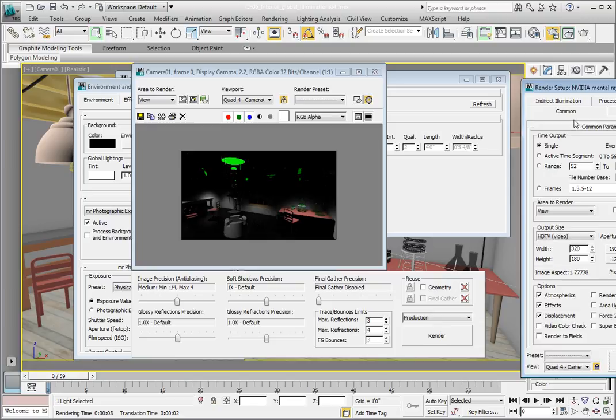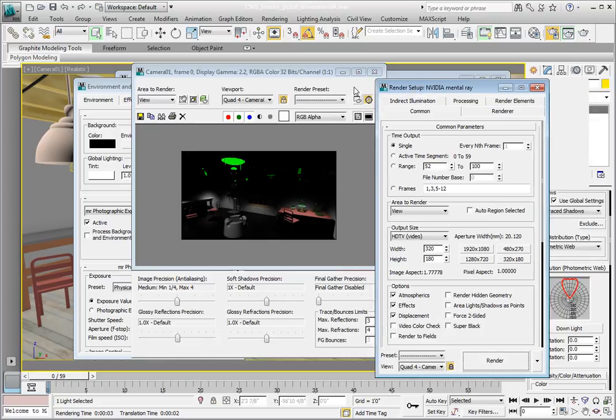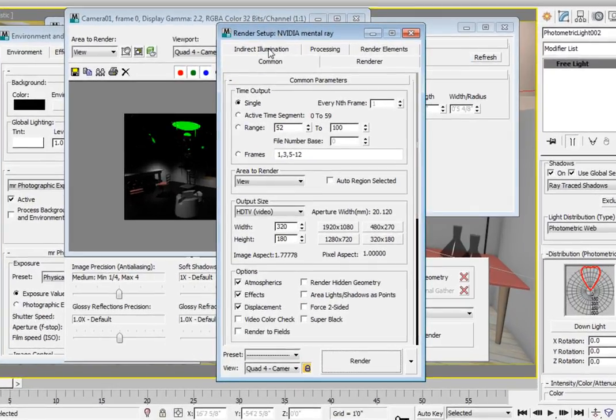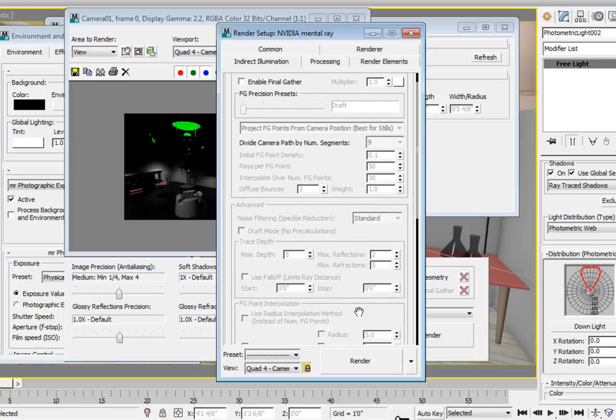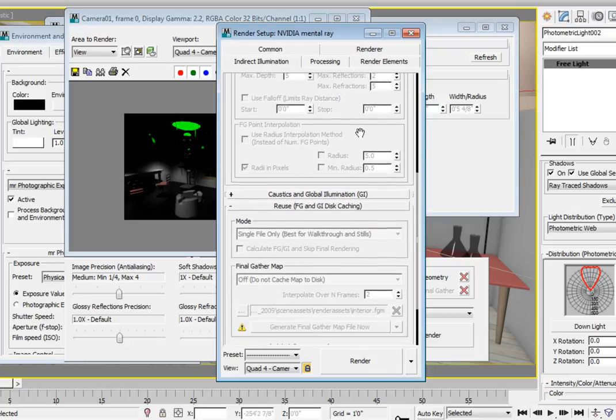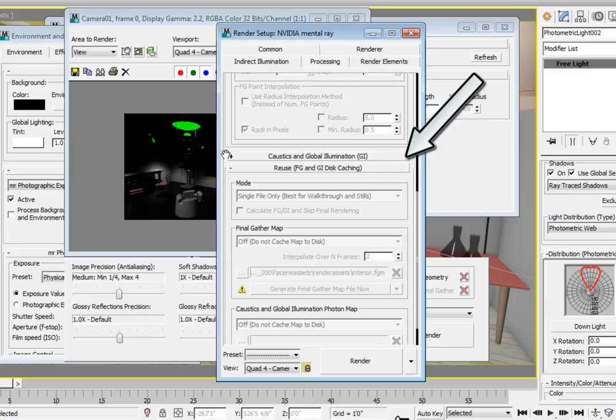In the Render Setup dialog, click on the Global Illumination tab. Just an aside, this is the other location we can enable the Final Gather option, but we're not going to do that right now. What we want to do is scroll down until we get to the Caustics and Global Illumination rollout. And in the Global Illumination area, click on the Enable checkbox in order to activate the global illumination inside of Mental Ray. We're going to accept just the default settings for right now.